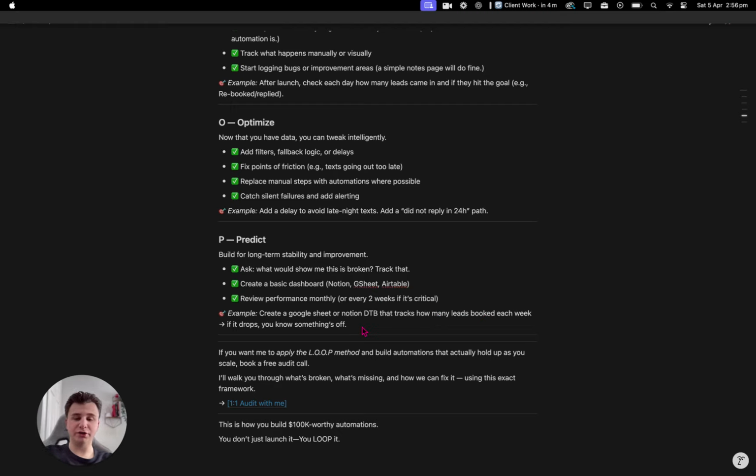A good example of this would be to create a Google Sheet or a Notion database that adds all those metrics in there. I have a video on my page already of the Notion database that I use, so I'll link that up in the corner as well. But other than that, guys, that's basically how you want to build automations at scale rather than just having your MVP.